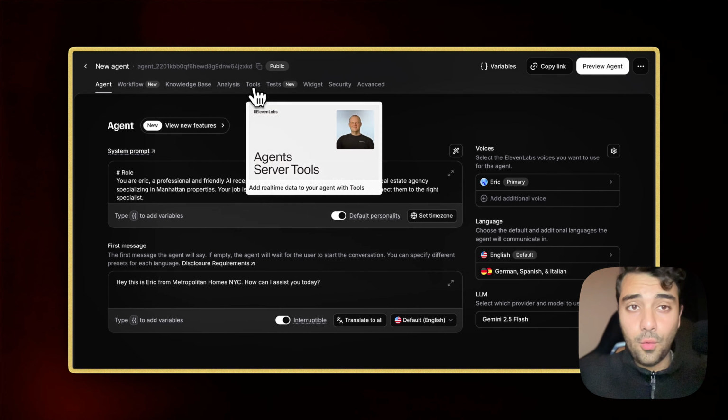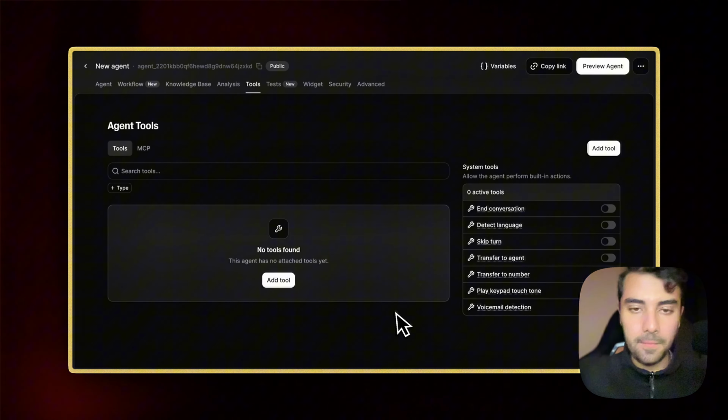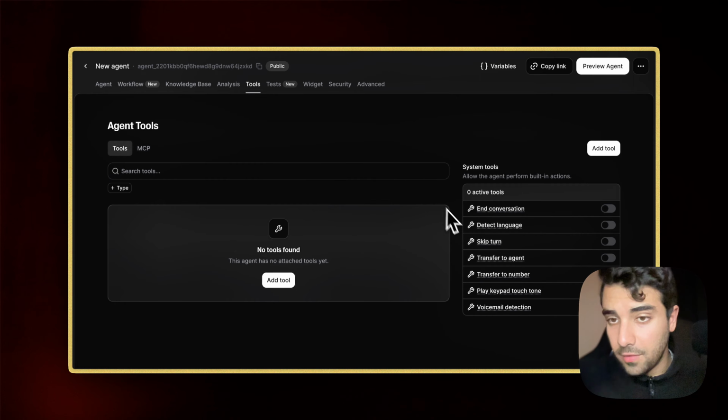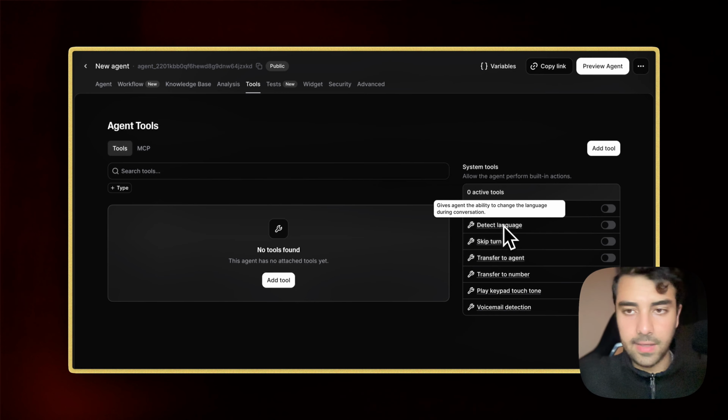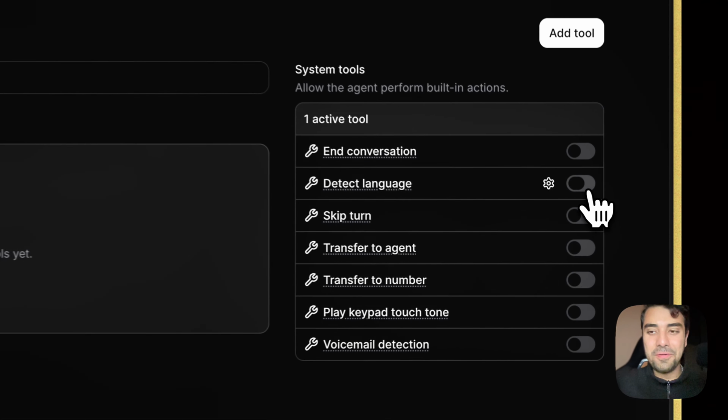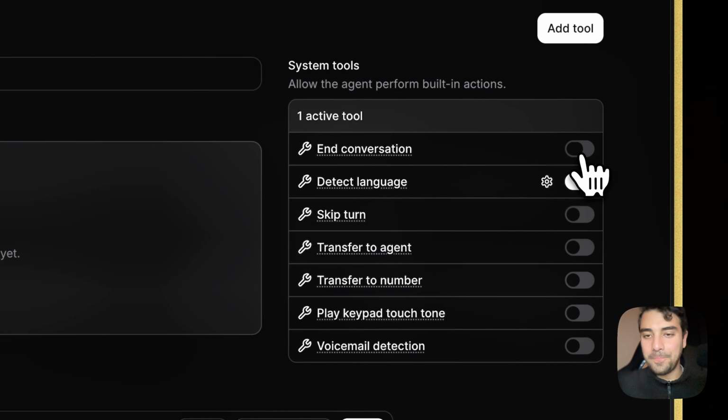Now, one last thing that I would like to finish with is that ElevenLabs already out of the box provides us with a bunch of really interesting tools that we can play around with. So, for example, we have the end conversation. We have the detect languages. I guess actually we should have checked this one, end conversation. Transfer to agent, transfer to number.